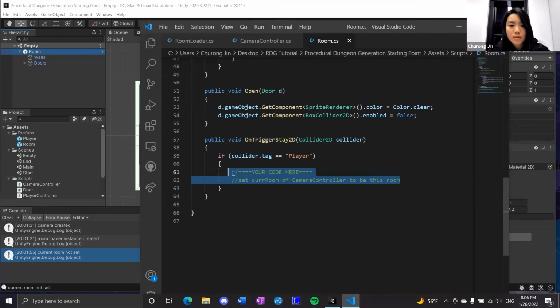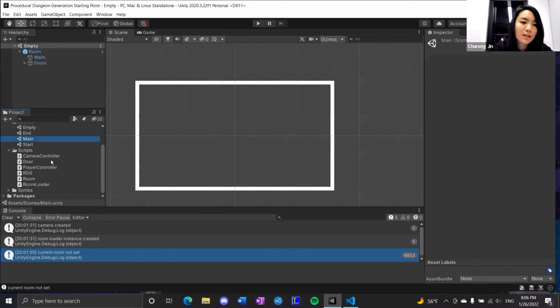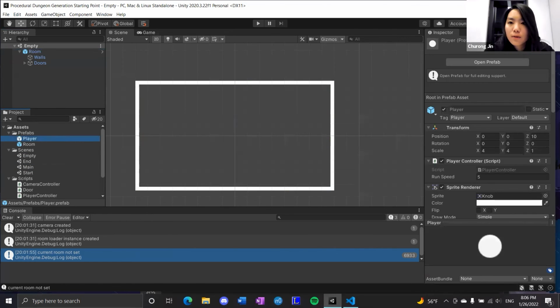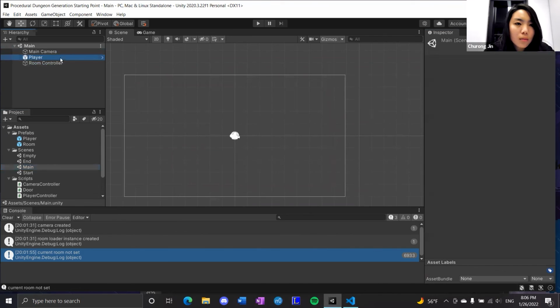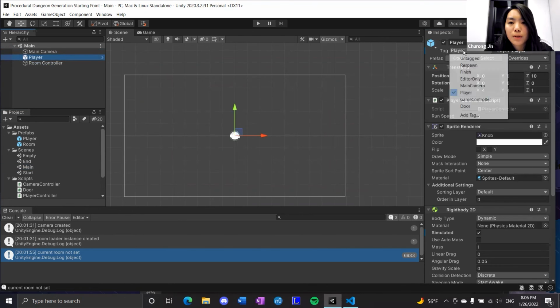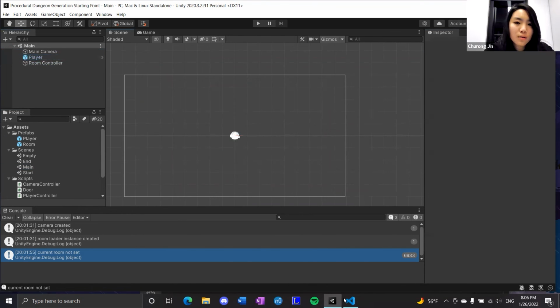So all we need to do is, also the tag, I set the tag of the player to player so we can find it easily here. Wait, hold on. This is set to tag player. I already did that, so you don't need to worry about it.